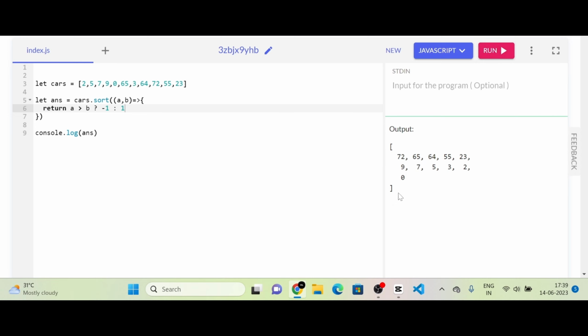So we have discussed the three cases for using sort. One case is for using sort on an array with strings as the elements. Then next for numbers in the ascending order, then in the descending order. I think this is clear.